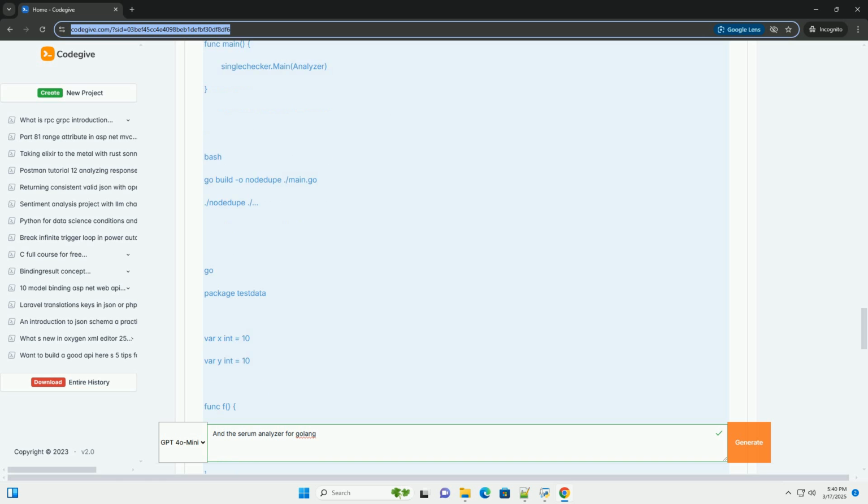Update main.go. Modify main.go to include both analyzers. Now we use multichecker.Main instead of singlechecker.Main to run multiple analyzers.